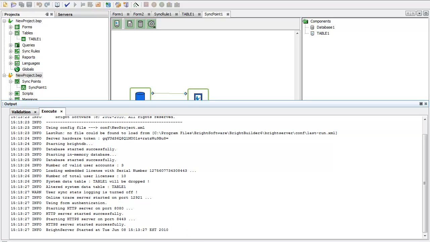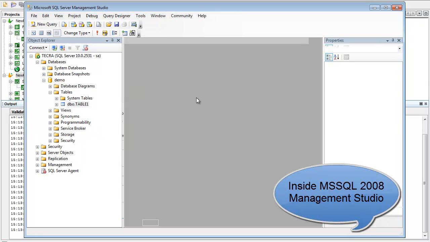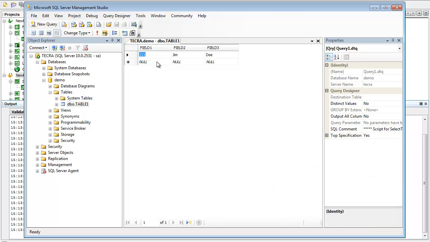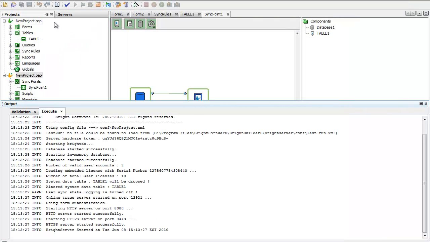I'll show you my SQL Management Studio. I've got my demo database, my table one there, and I'm just going to edit my rows there. I've got simply some data. I'll just add another row. And then I've got my live data running, and then I'll rerun my PDA application.